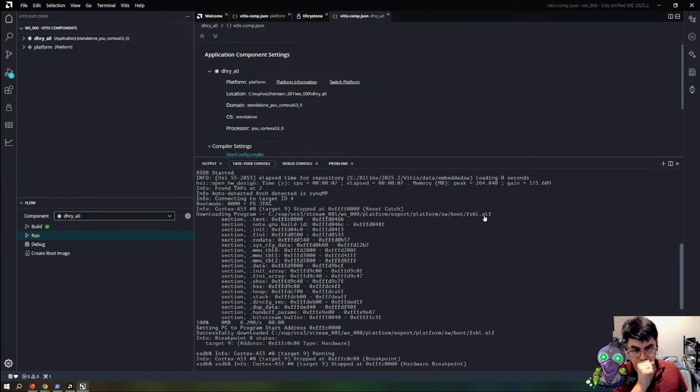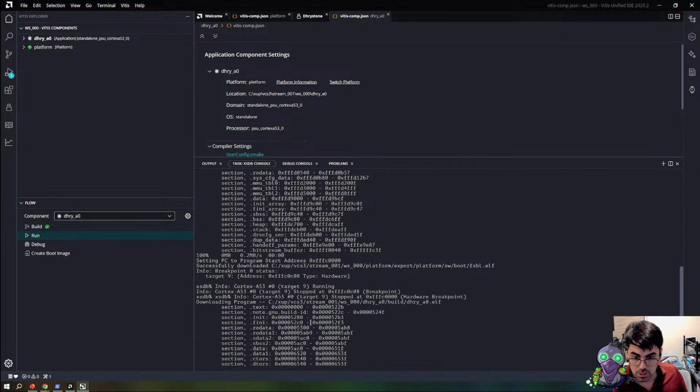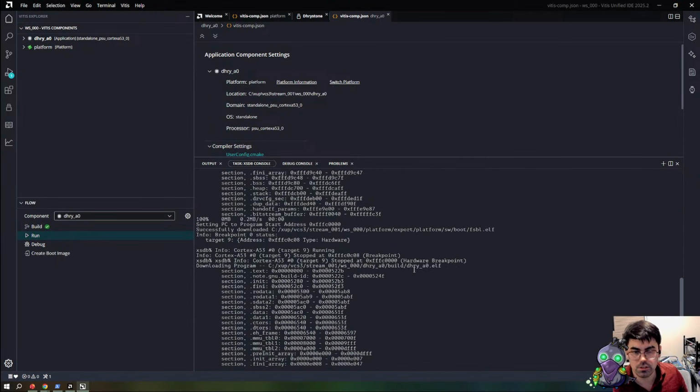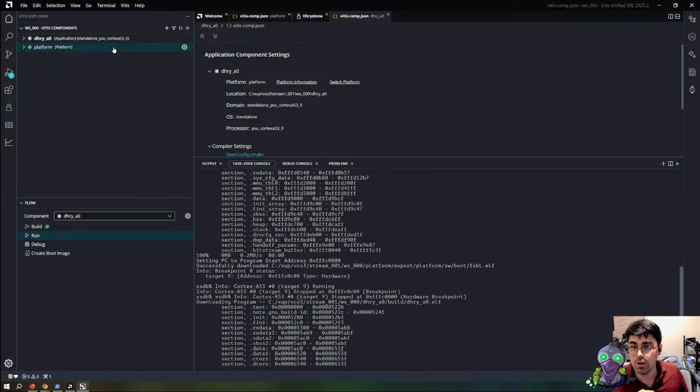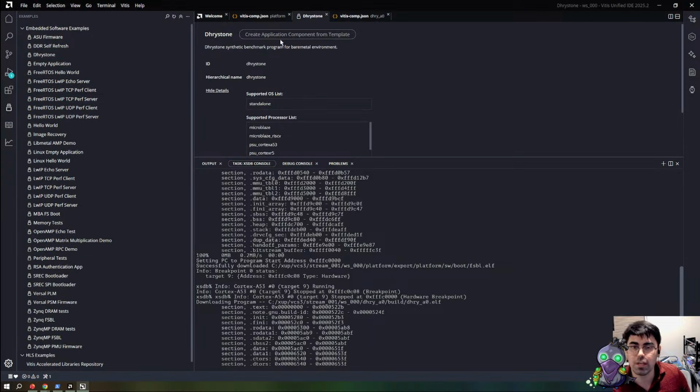But we had the first stage bootloader right here, which was loaded to the same processor, I believe. Once that ran, we then loaded the application to the A53 number 0, and then we executed it. Now we want to look at using the Raspberry Pi RP2040 on this board that does a Xilinx virtual cable. So we're going to run the Dhrystone on one of the real-time processors, but we're going to use the Raspberry Pi JTAG forwarding. Let's go ahead and get the Dhrystone application set up for that.